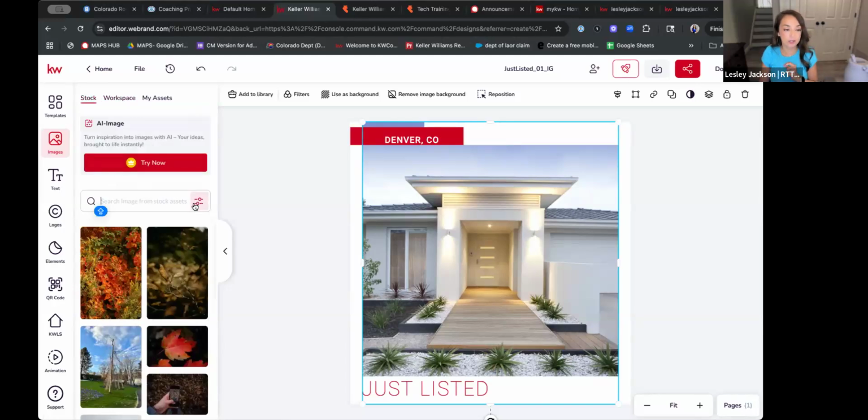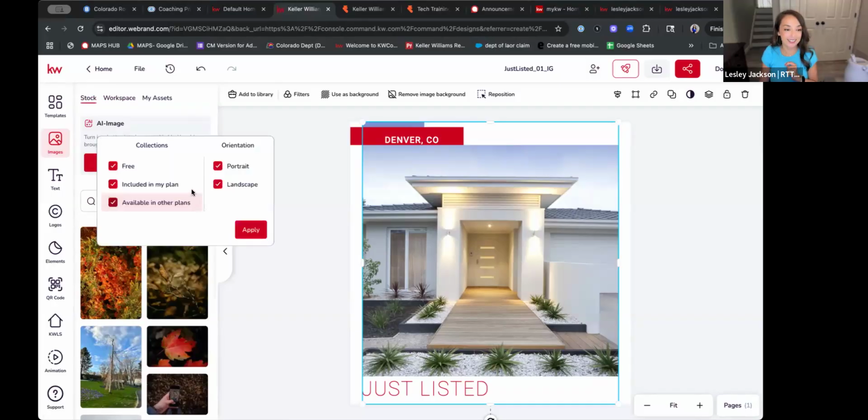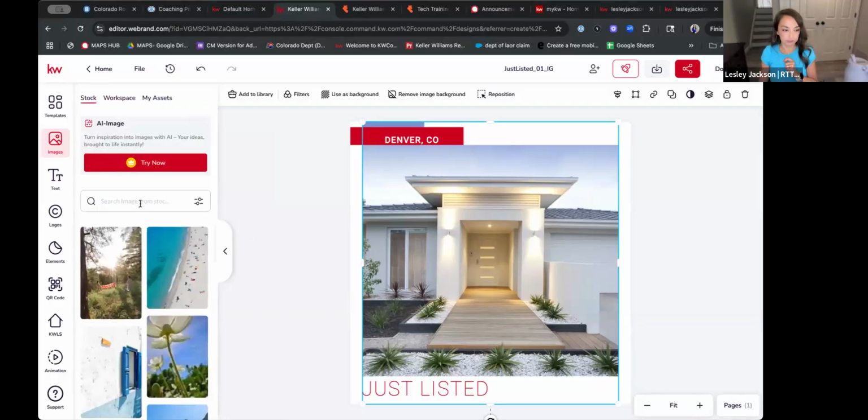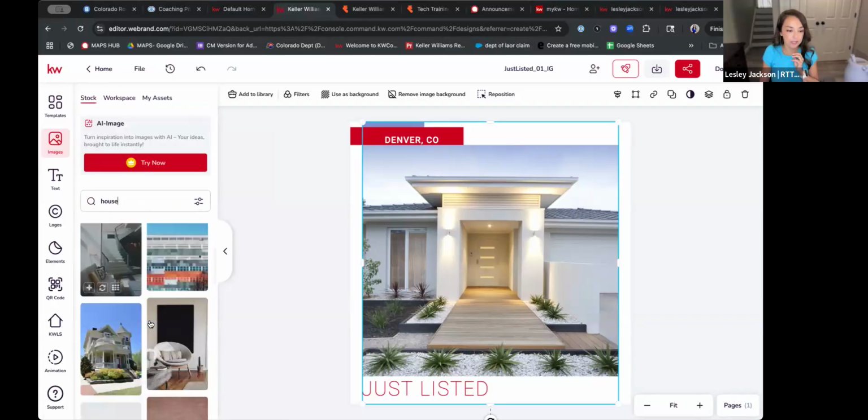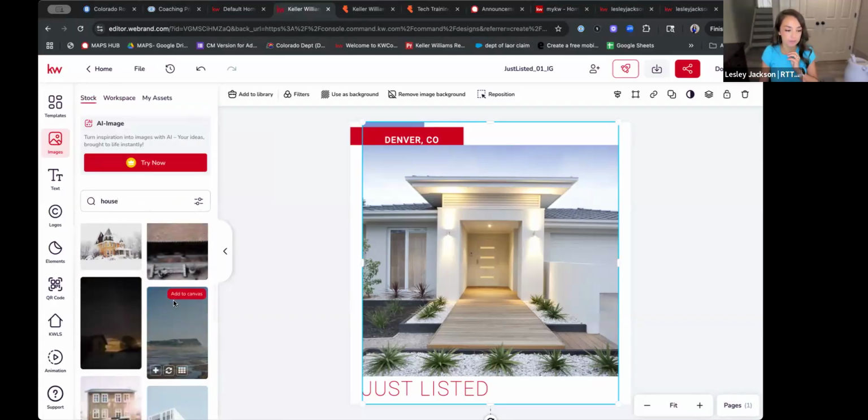See this button here in the search box? I'm going to select it and we're going to deselect all of those and click apply. You could say, we're going to look for a house. So now there's different types of houses that pull up.